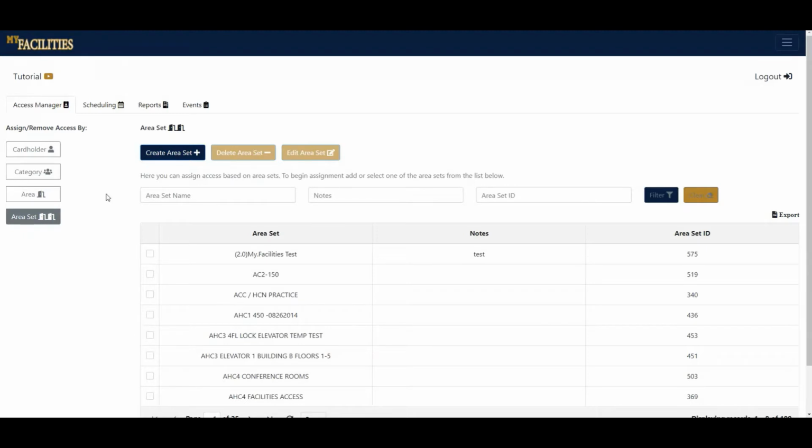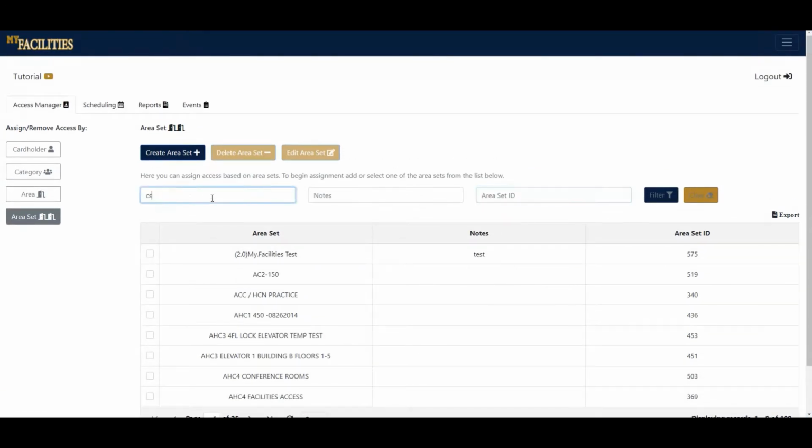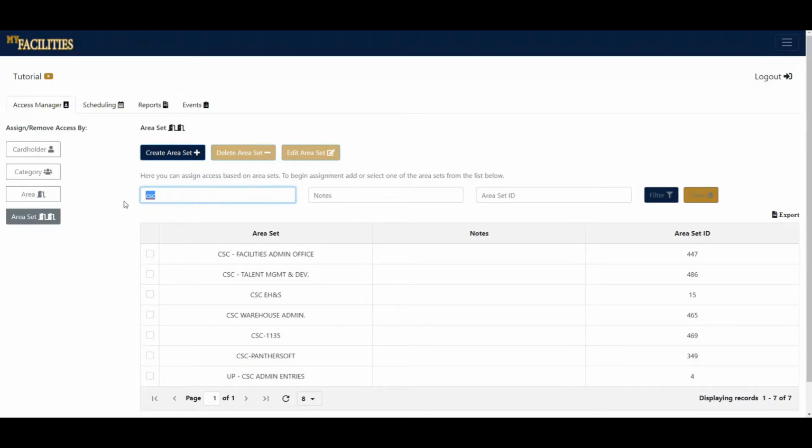Underneath them, you have a filtering mechanism, and below that, you have your list of area sets you have access to. You can filter through your area sets by name, notes, or area set ID.